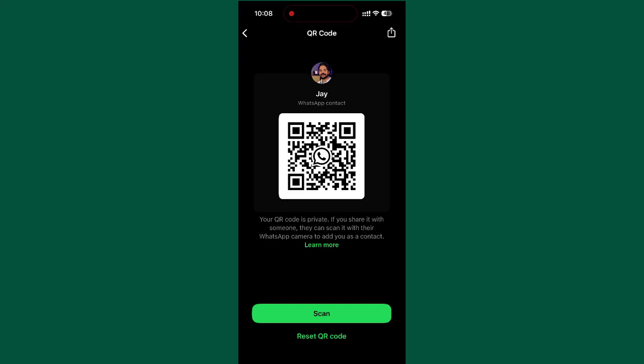Anyone who uses WhatsApp can also have their own QR code just like this. If you want to add someone as a contact, ask them to open their QR code screen on their phone. Next, tap the scan code button on your screen. Your phone's camera will open and be ready to scan.